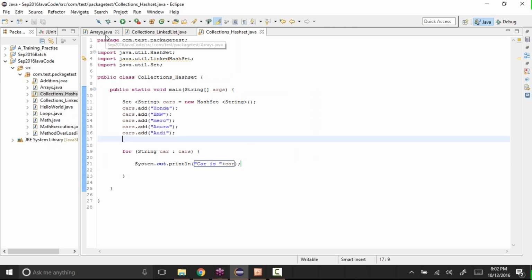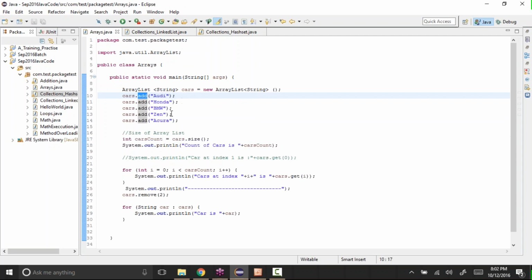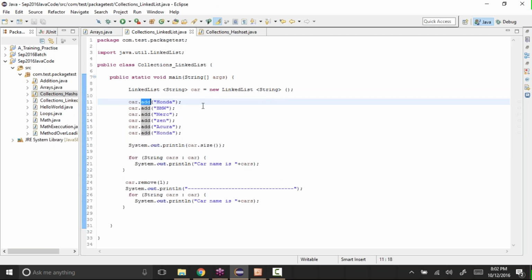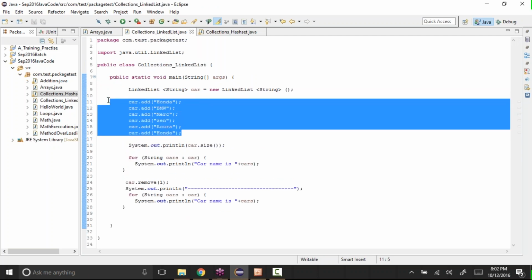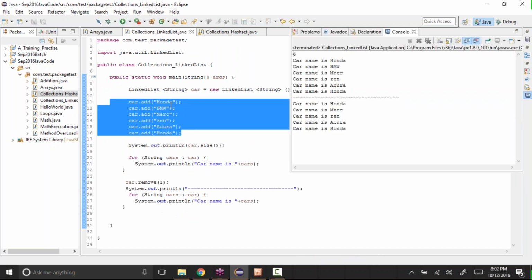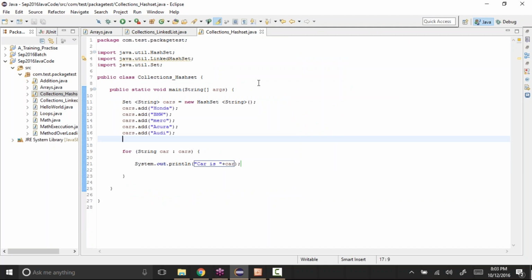In the array list, the way you added to the list, in that way it will be displayed. Even with the linked list, it does the same thing. The way you have added to it, it will display in the same way. See, if I run this, Honda, BMW, Merc, Zen, Acura, Honda, it displayed in the same way itself. But that's not the case with the hash set. That's why compared to the linked list and the array list, the hash set is very fast.